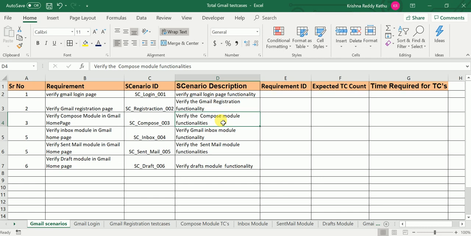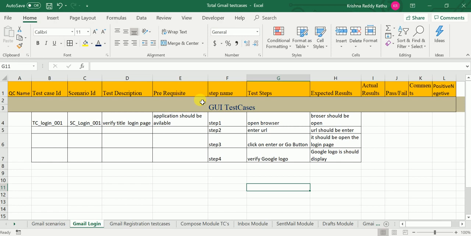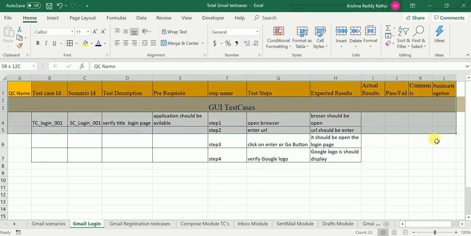The first thing we need to do is derive the scenarios from the requirements or stories. Based on that, we need to derive the test cases. Now let me show the test cases. This is our test case template, a real-time template which we are using. You can also use it in your company.